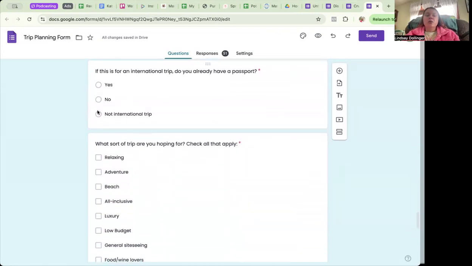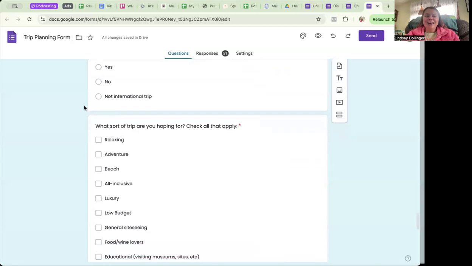If this is international, do you already have a passport? If people say no and they want to travel in three weeks somewhere internationally, that's going to be an issue. So that's where you're going to have to educate your client about that.